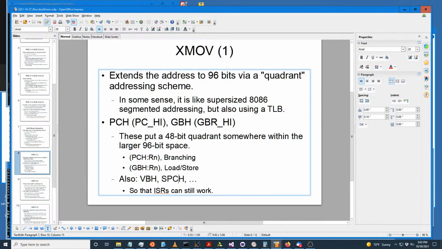So yeah, there's a high register for the BBR, which is used when interrupts occur, and also a high register for safe PC, so that we can actually get back to the code, the ISR. Things like setting up the stack into the correct part of the address space will be left up to the interrupt handler.